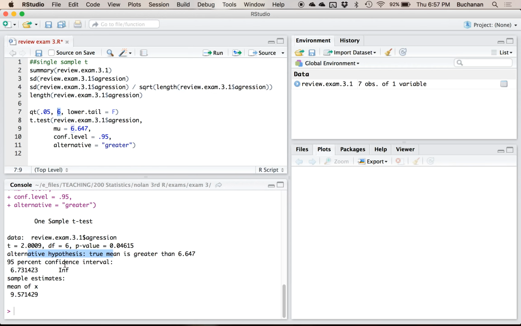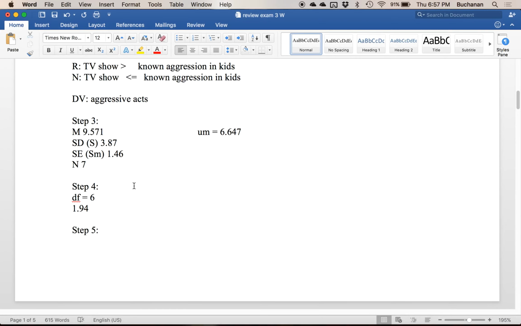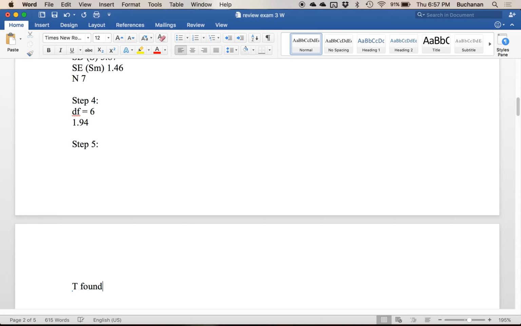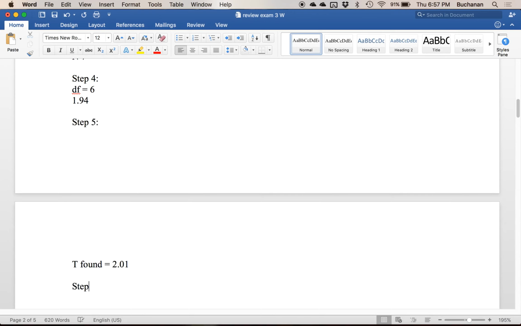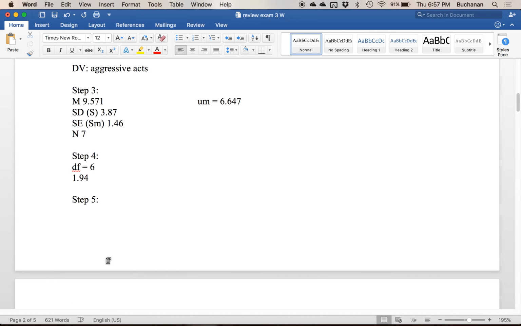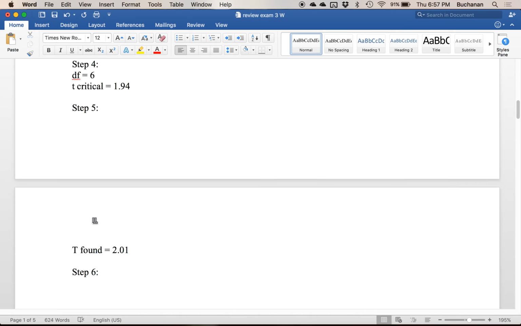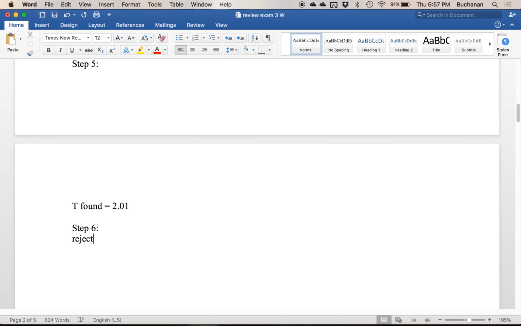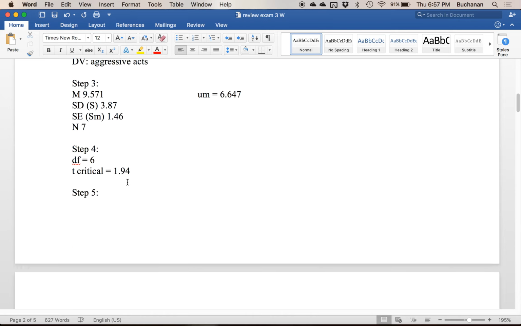So I did what I was expecting to do. And I got my mean as 9.571, which matches what I've been doing. So I'm going to write down my t here, which is 2, essentially. So this is t found. It's 2.01 if I round up. So in step 6 here, do I reject the null? Is t found greater than t critical, which is this one? And yes, it is. So we would reject the null. That TV show is increasing their aggression.